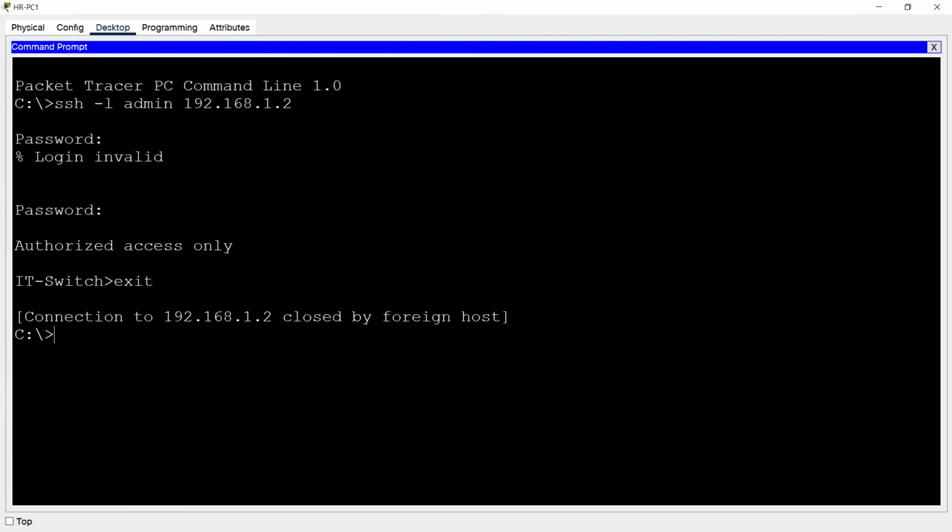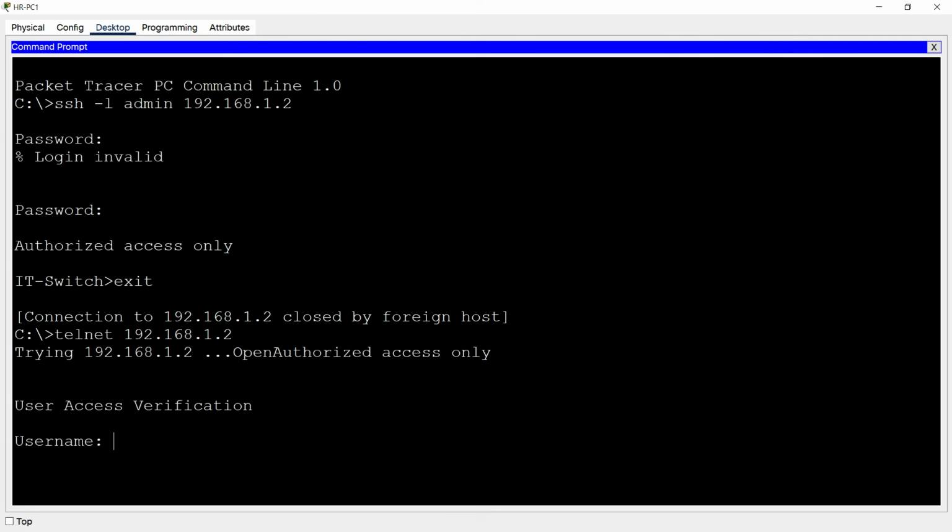Now we are going to access using Telnet, because we gave the all option there, transport input all. So we can access using Telnet also. Telnet, then we have to give the IP address of our switch, 192.168.1.2. So here we can see user access verification. Username is admin, password is also admin. Just type it and press enter. So we can see now we are in this IT switch.